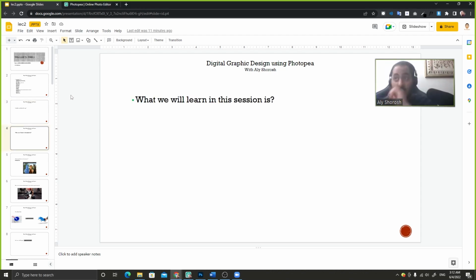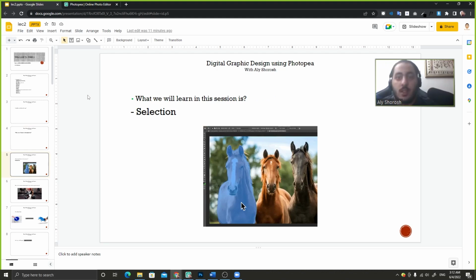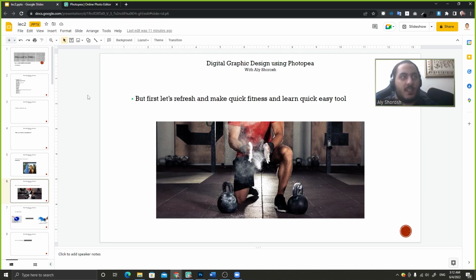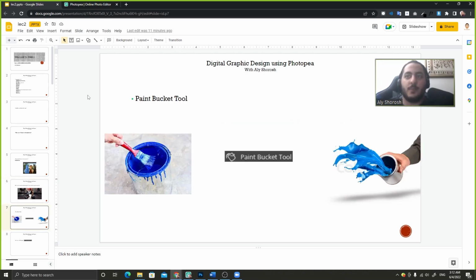It's a very important session. What we will learn in this session is selection. But before jumping into our main scenario, let's take a refresh, make a quick fitness, and learn a quick easy tool to put us on the track. So what is the tool that we will learn? It's a very important tool, and we will always have to use it. It's the paint bucket tool. If you used any software for graphics, designing or painting, you will know this paint bucket tool. And if you didn't use it, you can assume what it can do.